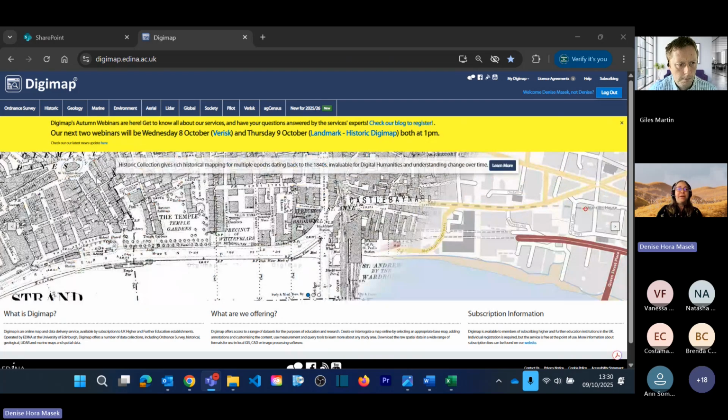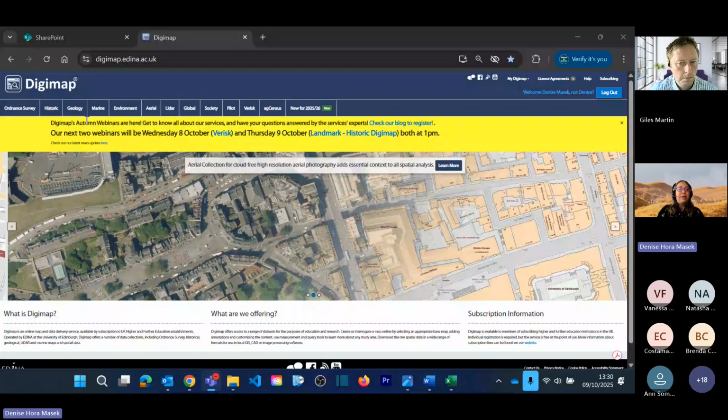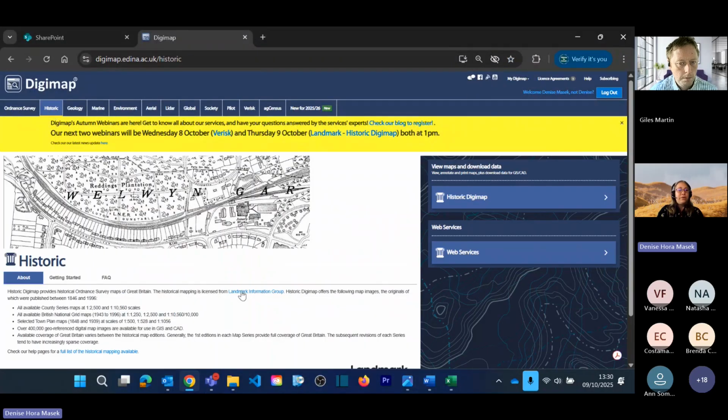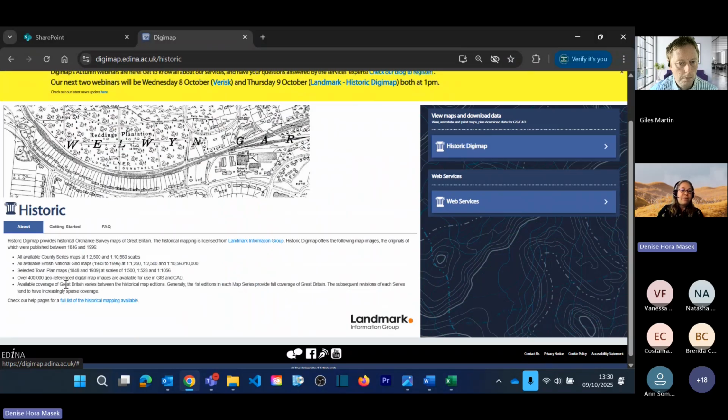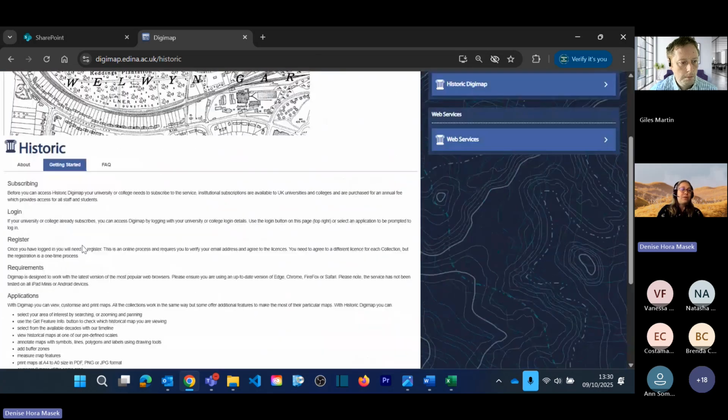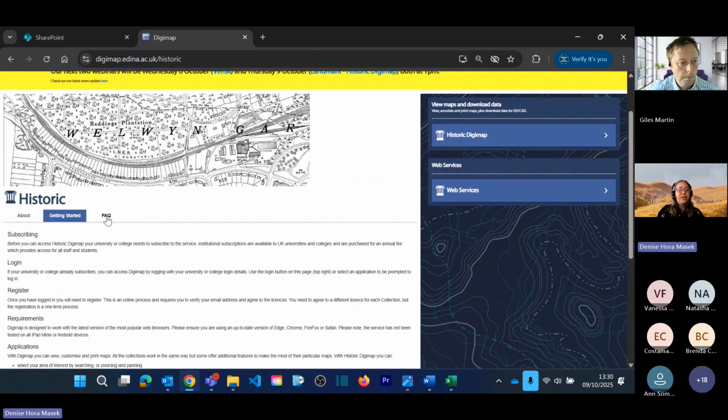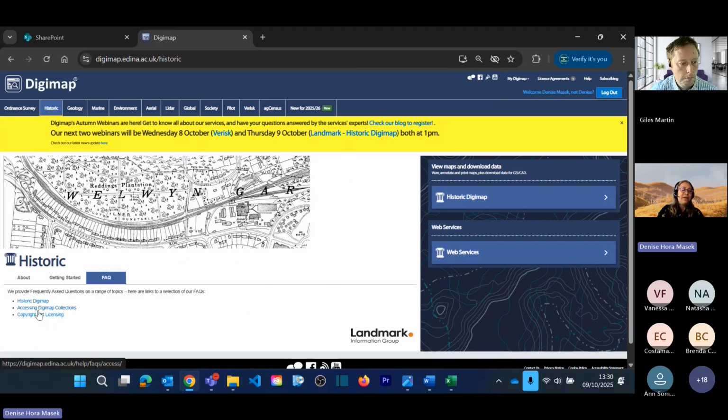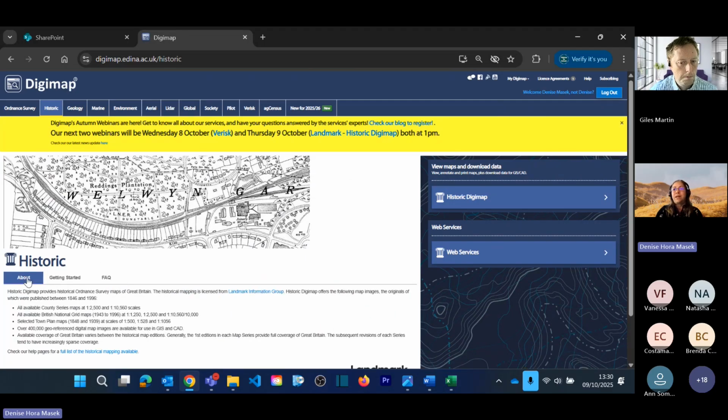When you first open Digimap, you will see a selection of all your collections, all the collections that are covered in your package. And you can go to historic. So when you enter to the historic map, there is a little text about the historic collection and also a few tips on how to get started with the historic collection and some FAQs that you can click and go about to investigate yourself. If this is not enough, we have here the help pages, which will guide you to the historic collections in details for each of the functions and that you can click.